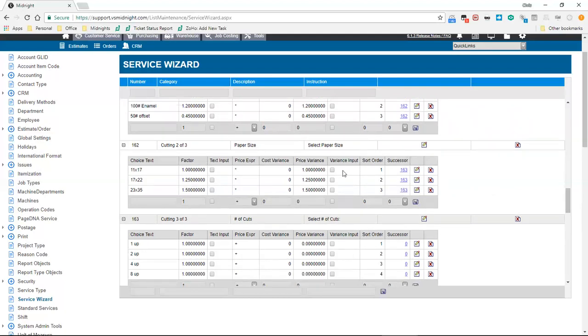Finally, the cost variance allows you to modify the included cost against that specific service for revenue tracking. And as in our other screens, you can either adjust the line item data choices themselves by clicking the Edit button, or remove them entirely by clicking the X.